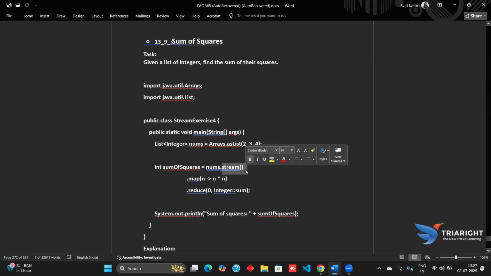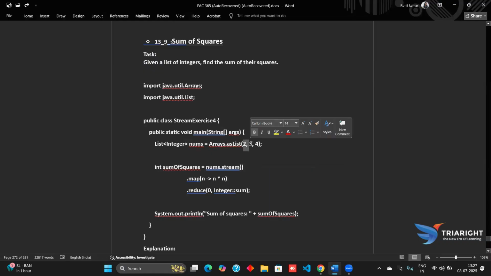Dot stream converts the list into a stream for processing elements in a functional style. It will convert this list into a stream for processing in the functional style.